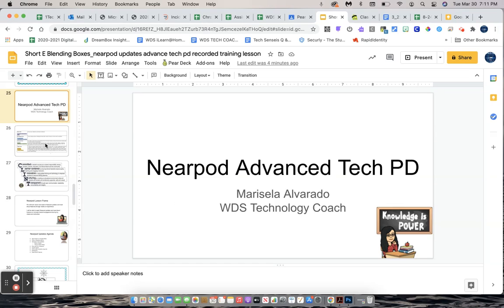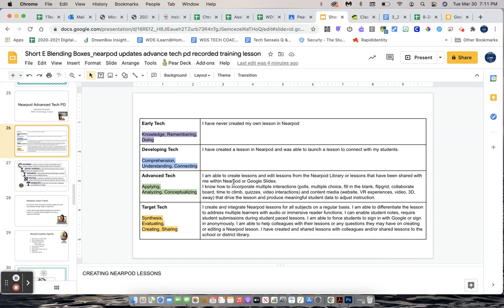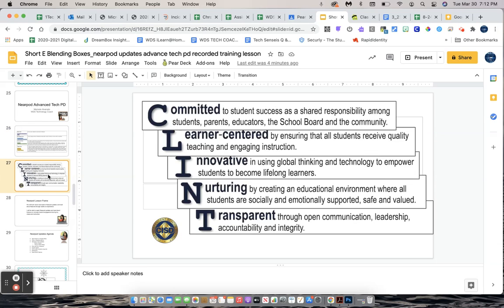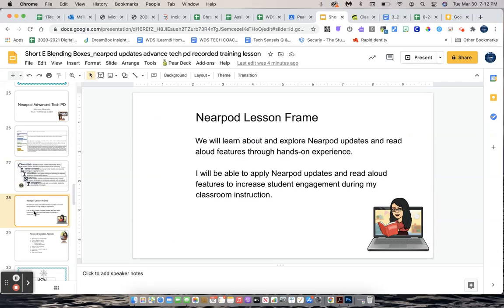We are going to be focusing on the advanced component where you have already been able to create lessons, edit them from the Nearpod library, and use the amazing interactive tools from Nearpod. Our norms, really quick, are for you to be committed, learner-centered, innovative, nurturing, and transparent.